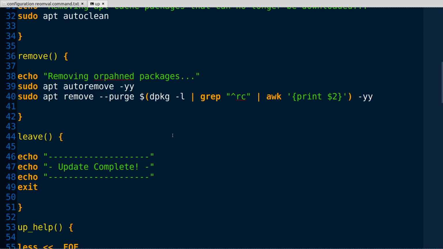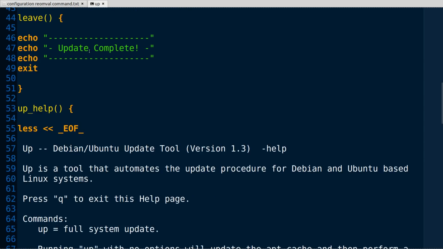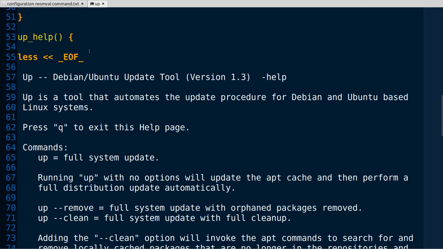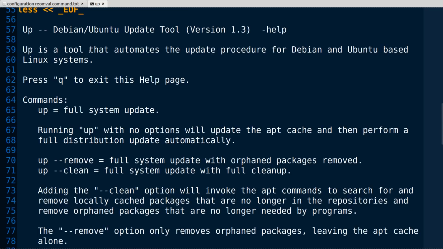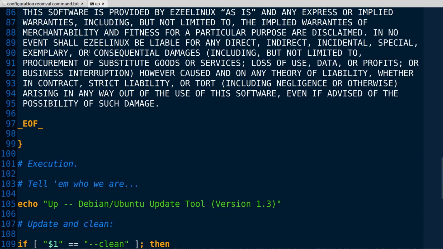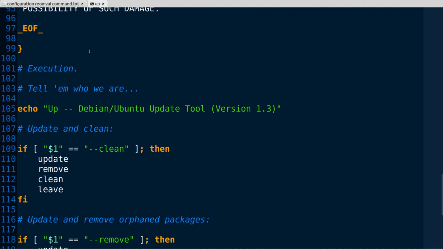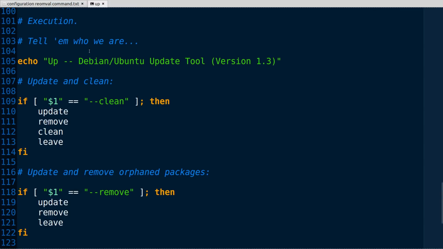So what I have done here is just simply added the sudo apt remove, this same thing that we just did, here to the up script. I got it right, and that is in the remove function. So how does this actually work? Well, you have a bunch of functions, and the script starts, and it loads all this stuff into memory, and depending on what you type, it loads different sets of functions and runs them.